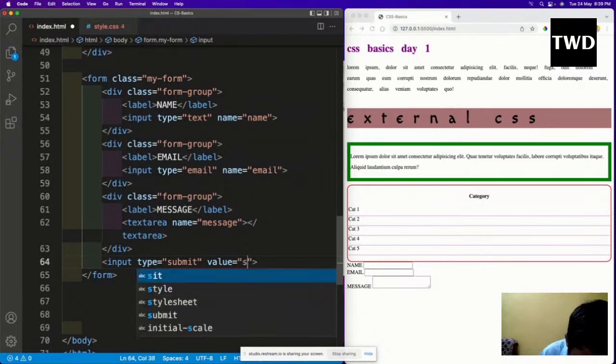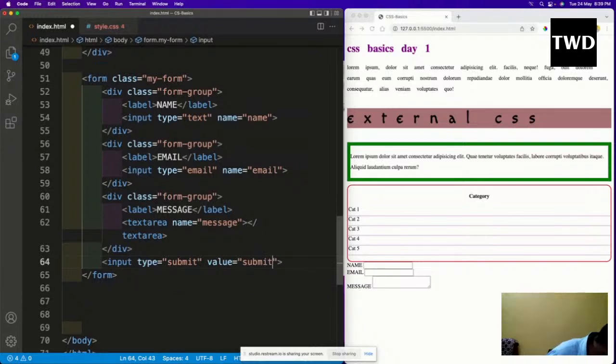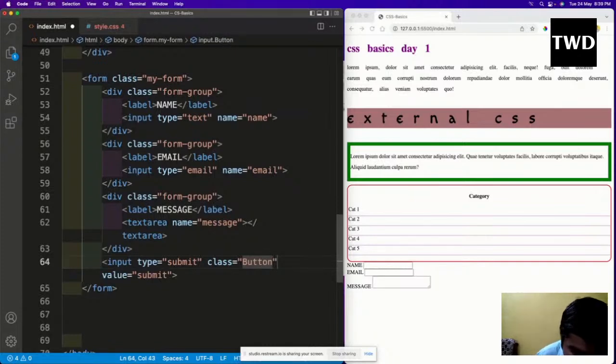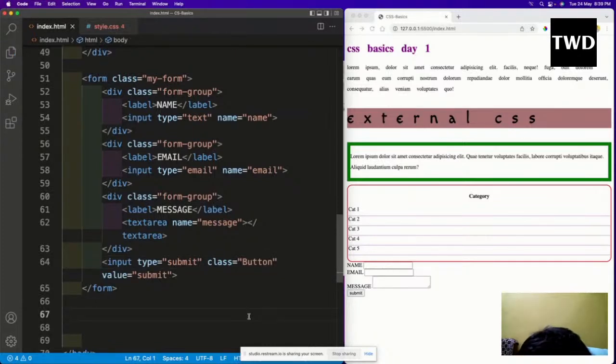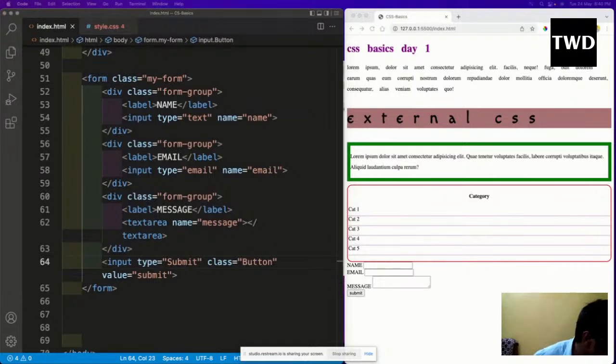Value is submit, and we'll use a class here as button. Perfect. Saving it, and here, as you all can see, let me use the capital S. Okay, so a basic structure of the form is created, and now we will be using the styling of forms.